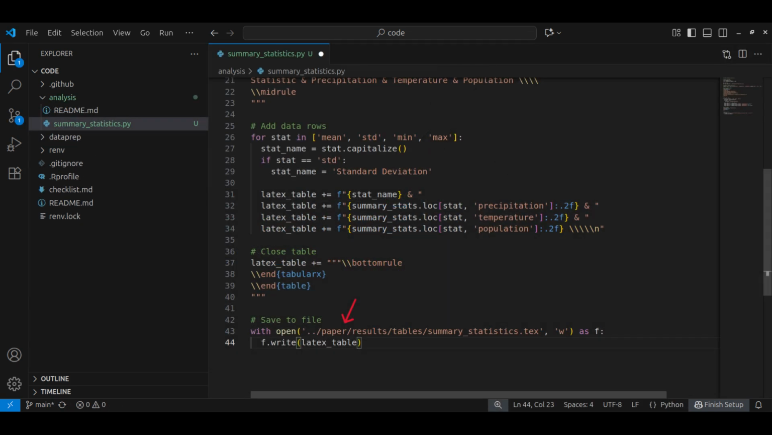Assume that we have cleaned all data and have assembled our analysis dataset. Now, we want to generate some summary statistics and insert them into the paper. For our code to work identically on all machines without further modification, we exclusively use relative paths. Because the paper directory is in the same parent folder as code, we go up one level with the two dots and then all the way into the results tables folder.